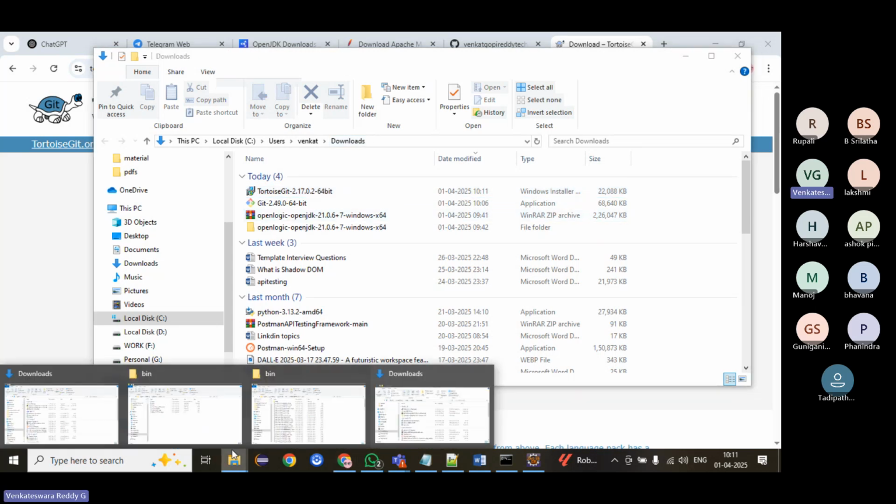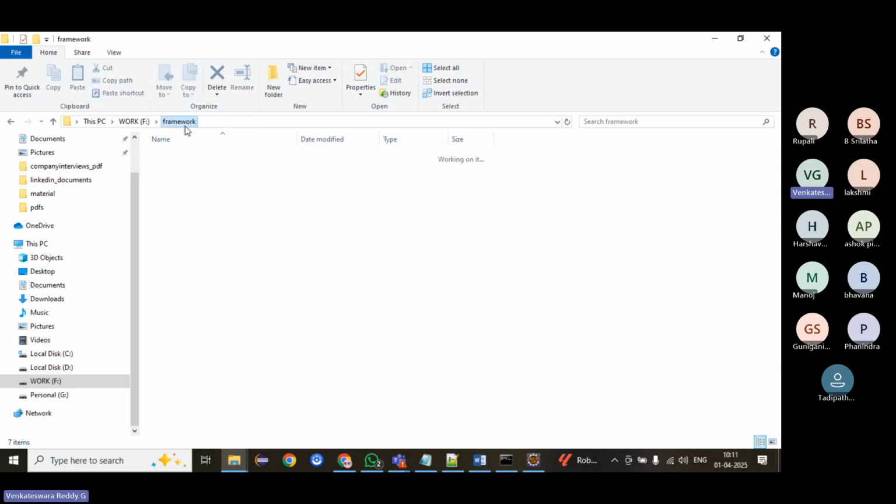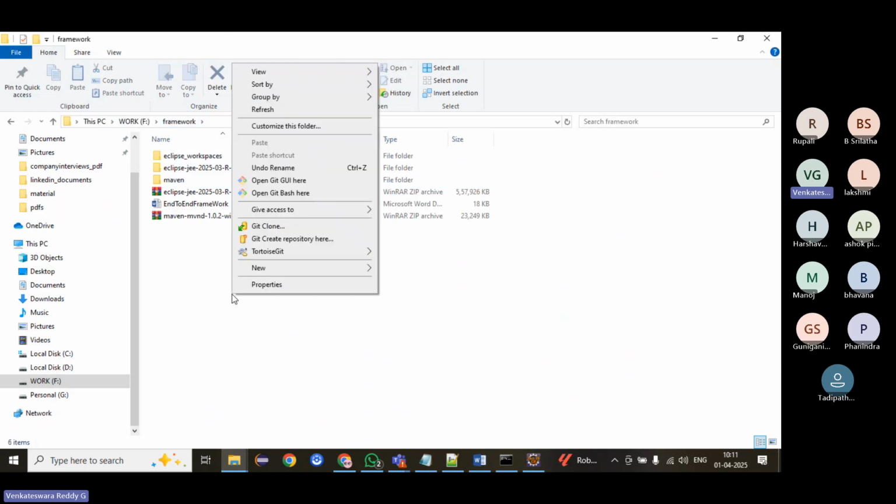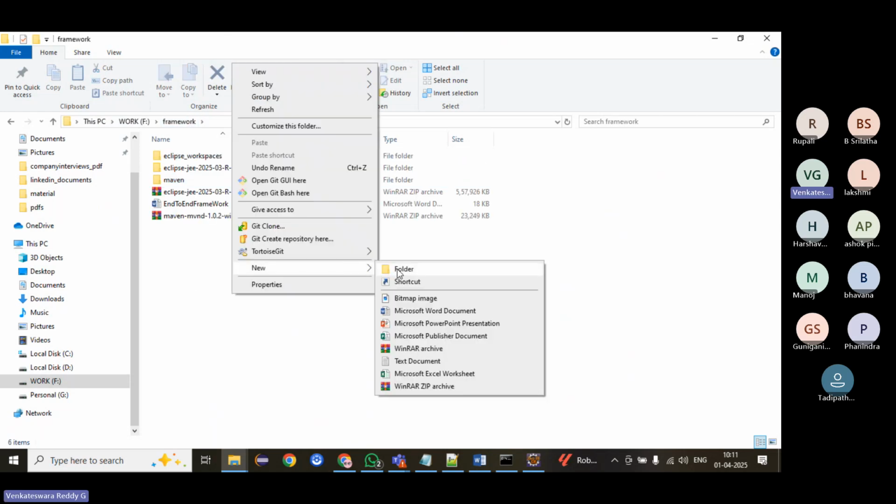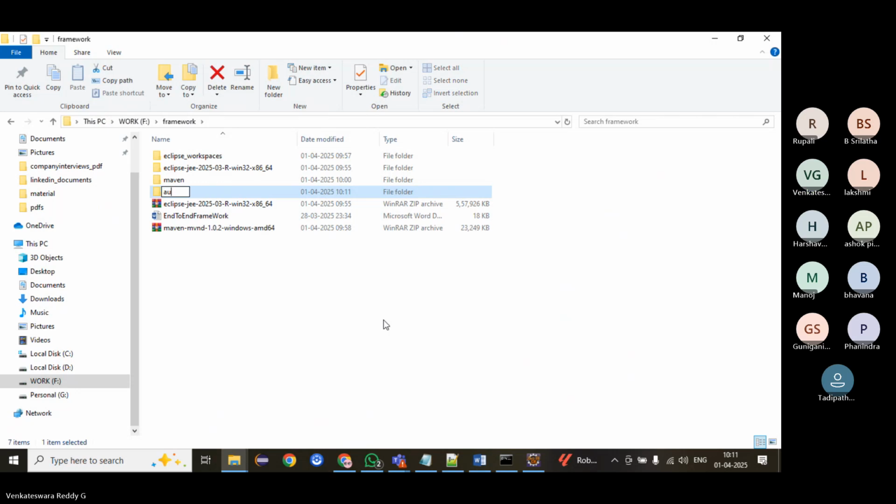Now come to our folder. I have created a framework folder where we are installing. Now just click here. I will keep it as my automation framework.